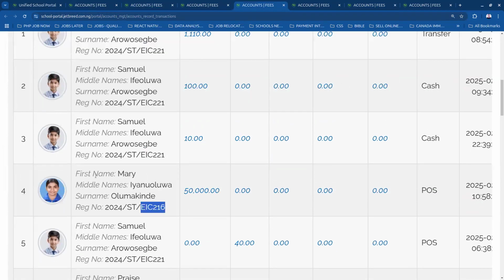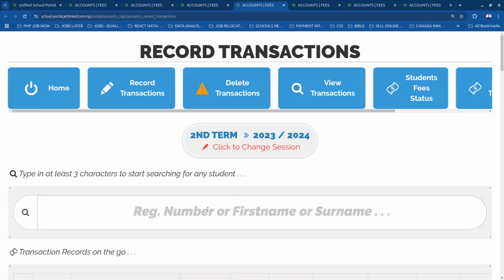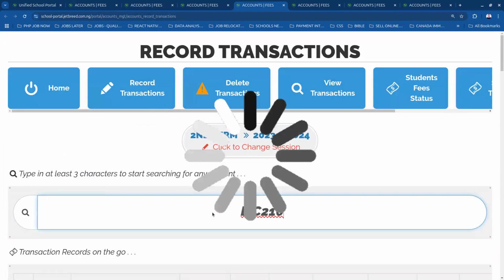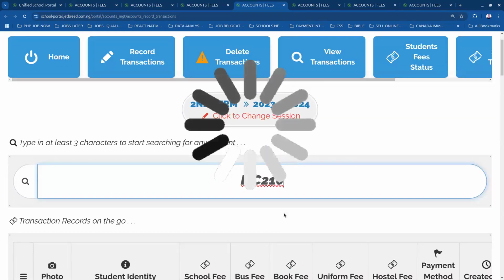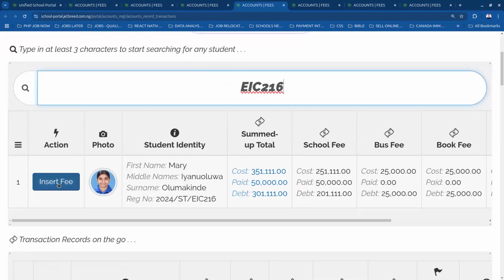You can search by first name and surname, remember, but I'm just searching with rich number, because rich numbers are unique. If you want to get straight to the student, use rich number, more unique than ever. So you click on this and paste. I want to search out that student. So you can see directly that student has been searched out.